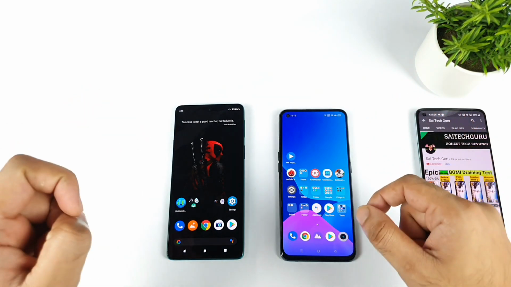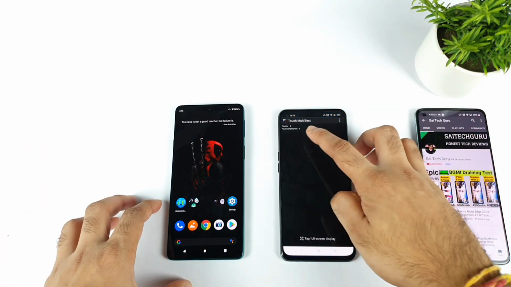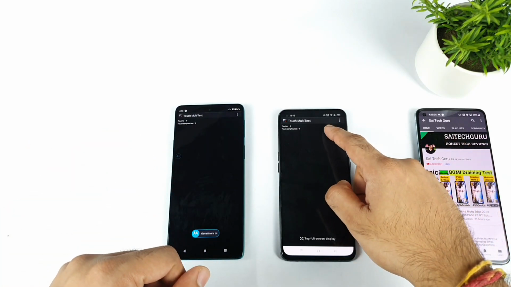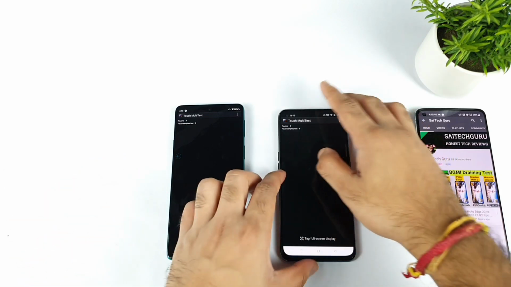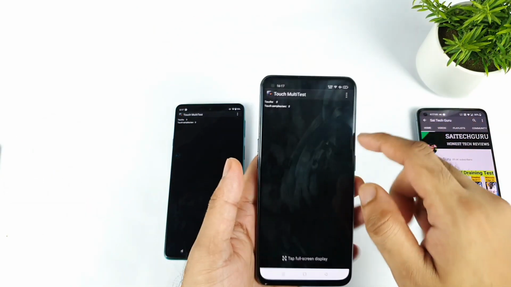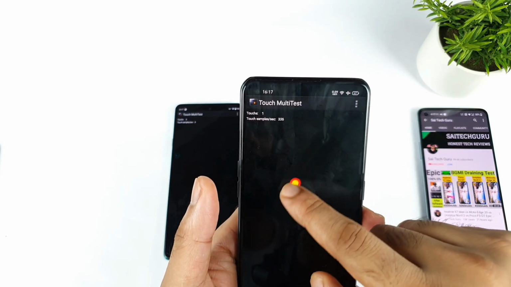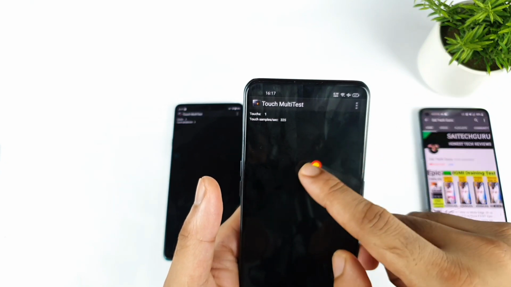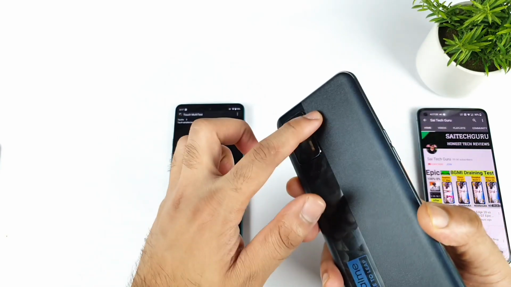If you follow these applications which are available in the Play Store, let me open the application called Touch Multitest. As you can see, this is the application. Using this application, you can check the touch sampling rate of your device. Right now in the Realme X1 Max, let me show you the touch sampling rate. Whatever value you get in this application, you need to subtract the refresh rate you are using. Right now we are getting a value close to 360, and 360 minus 120 Hz, the refresh rate I'm using at this moment, gives you a 240 Hz touch sampling rate in the Realme X1 Max.